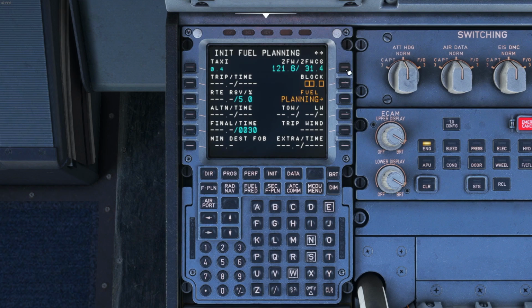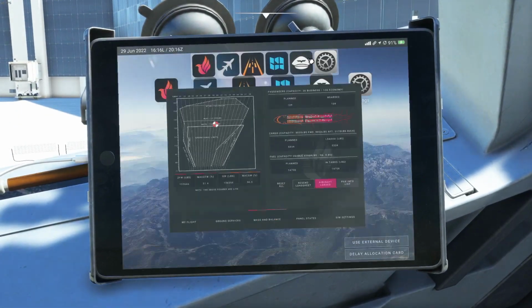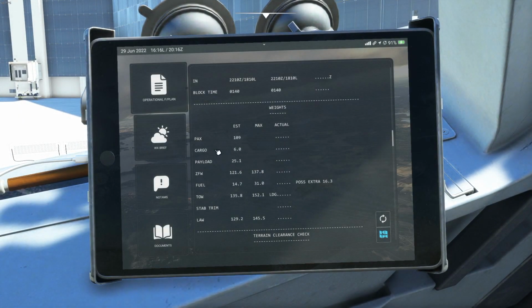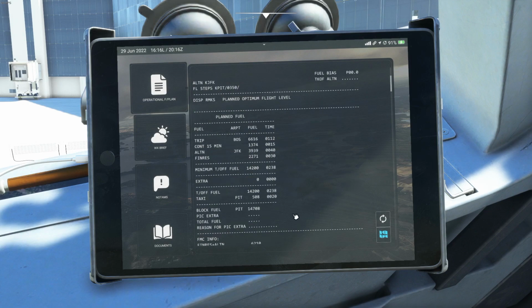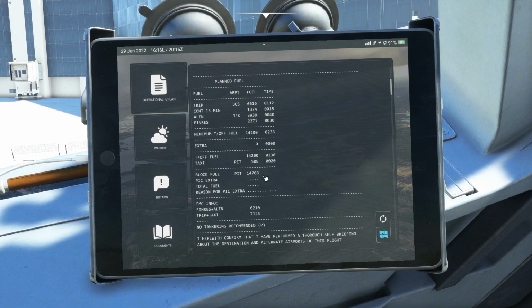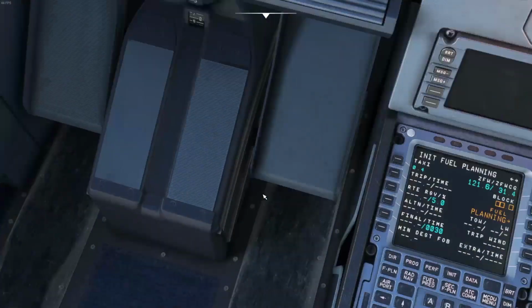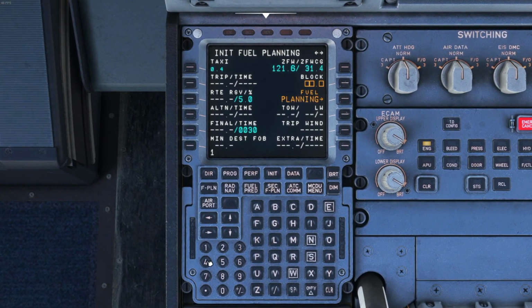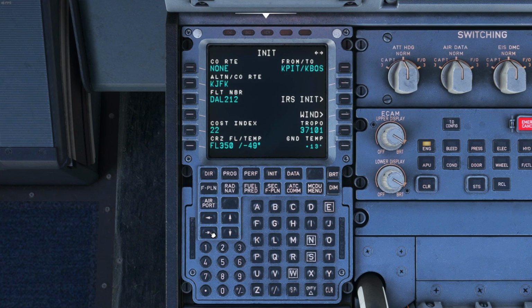31.4. There we are. And then our block fuel, I don't remember, so we'll head back over to here and grab that again. Block fuel, 14,708. Put that in there. And I think we're all set there.